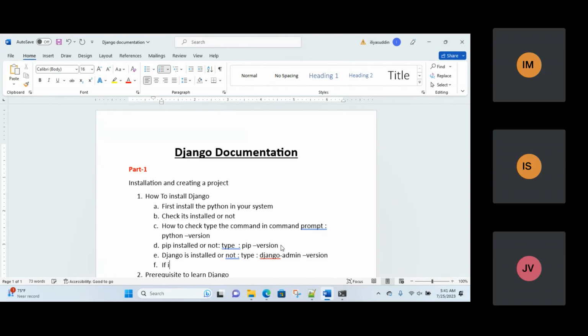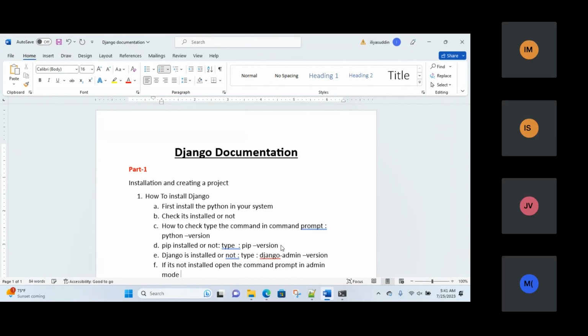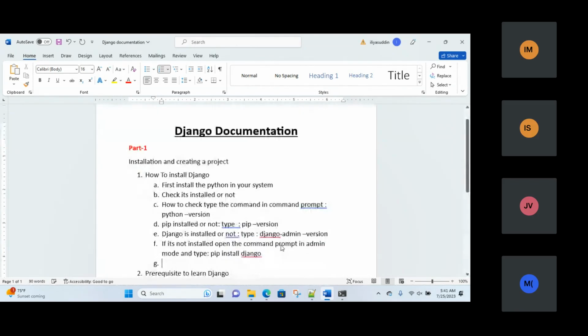If it is not installed, what to do? Open the command prompt in admin mode. Make sure it is in administrator mode only, and type pip install django. That's it.